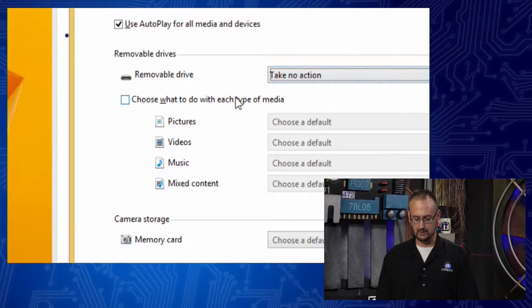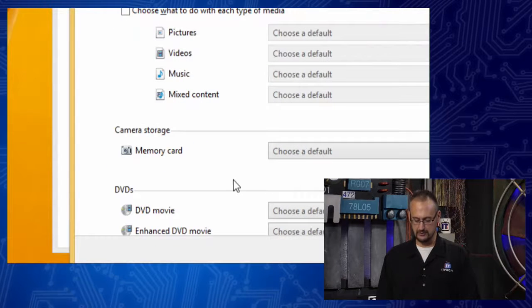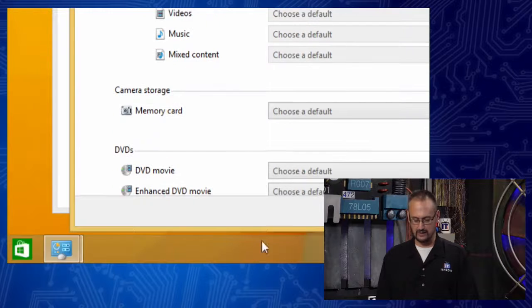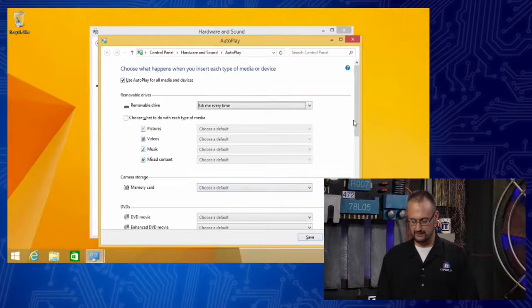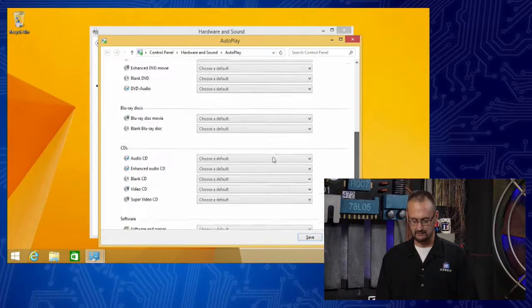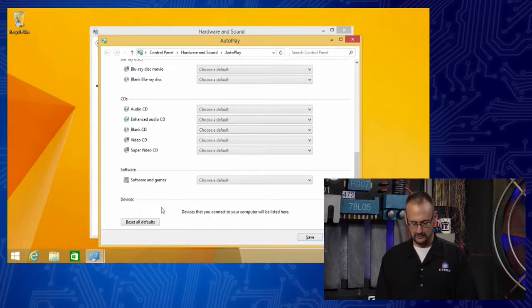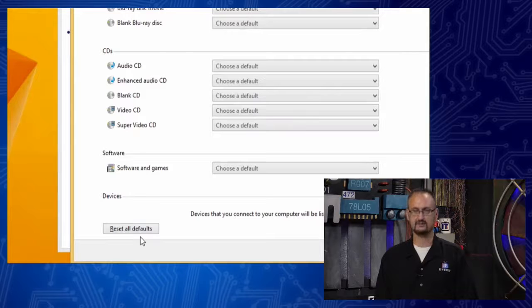Again, choosing what to do with each type of media, camera storage, and you can see DVDs as well. Again, because there are things that run on DVDs, right? Blu-ray, CDs as well, and then also, if you will, resetting the devices too.